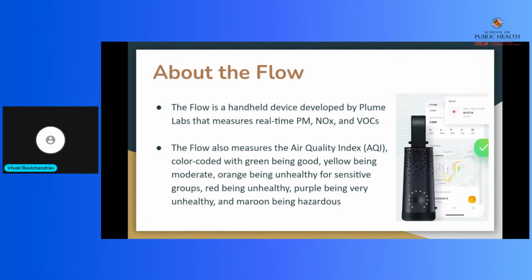Okay, so that was the AtmoTube, and sort of a sister product to that is the Flow. This device was manufactured by Plume Labs, and it also has an app associated with it, and also measures real-time data on VOCs, but also particulate matter and NOx. So you're measuring two criteria air pollutants that are enforceable, as well as the VOCs. Additionally, similar to the AtmoTube, the Flow also measures the air quality index. So it has this color-coded scheme where green is good, yellow is moderate, and then you have the unhealthy zone, similar to what the PurpleAir crowd map actually produces.